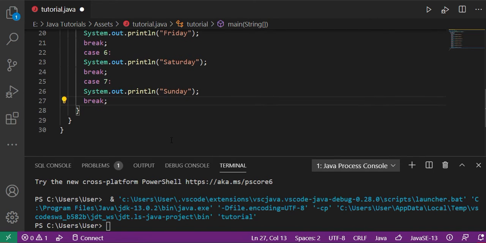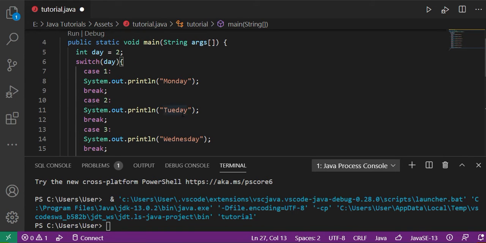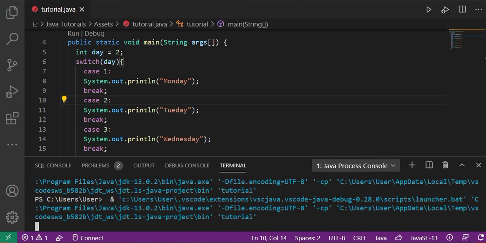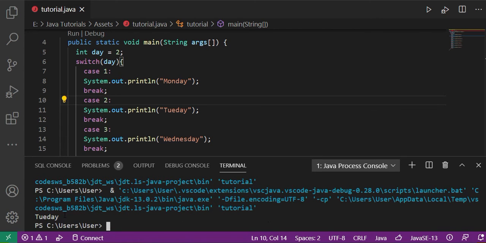So now if we execute the code, you can see that we will get Tuesday, because in the day we have 2. So let's run and see what we see. Here you can see we got Tuesday, because the second case that matches with the day is showing out Tuesday. So this is how switch case actually works.